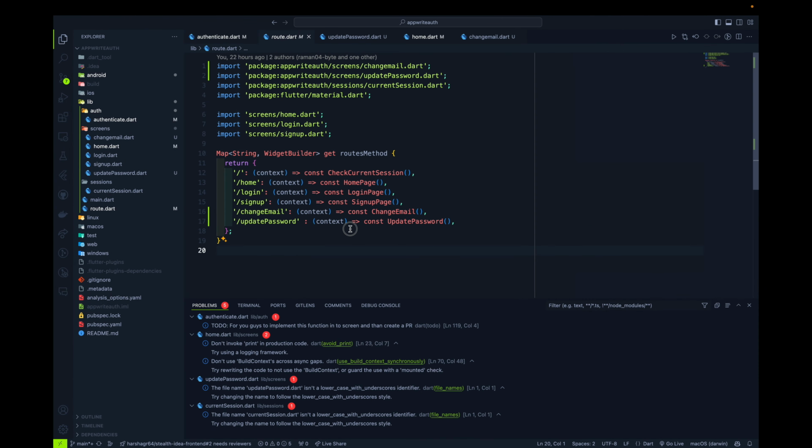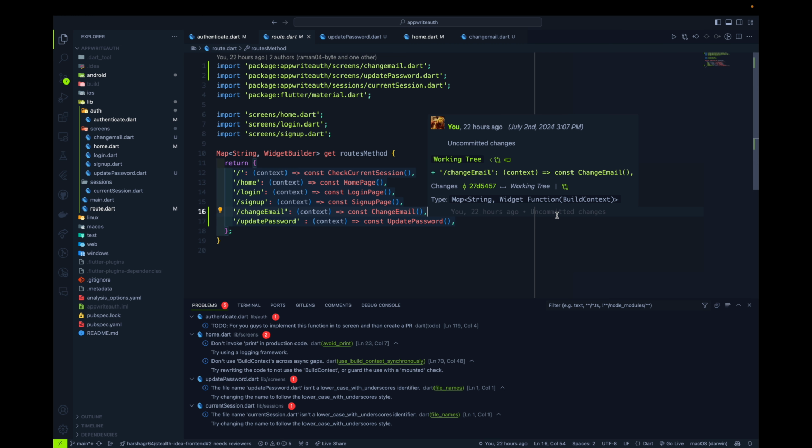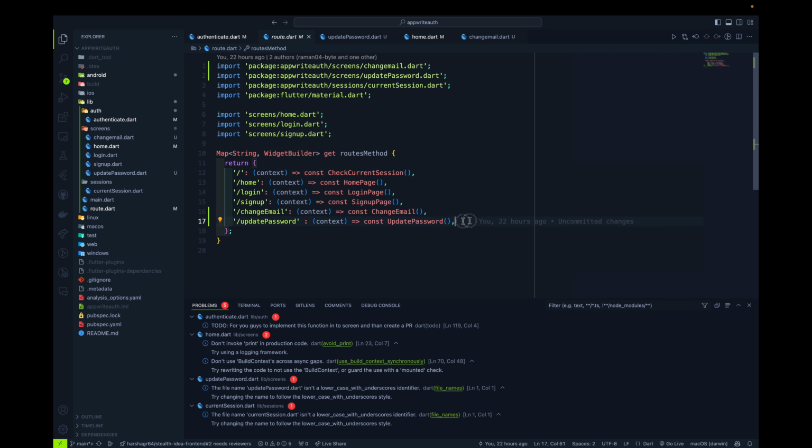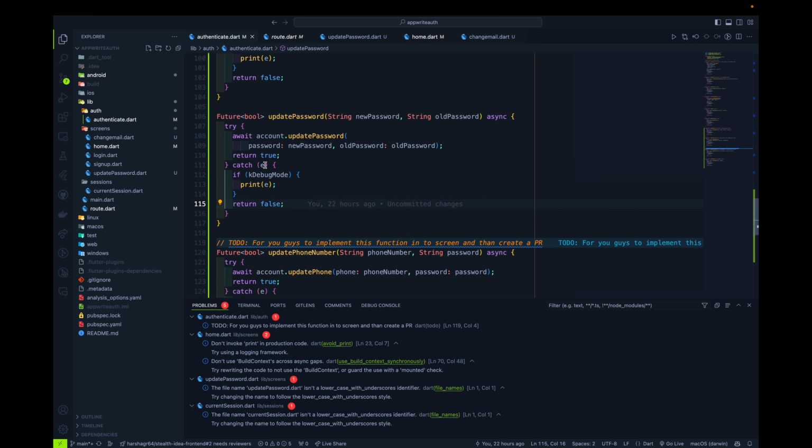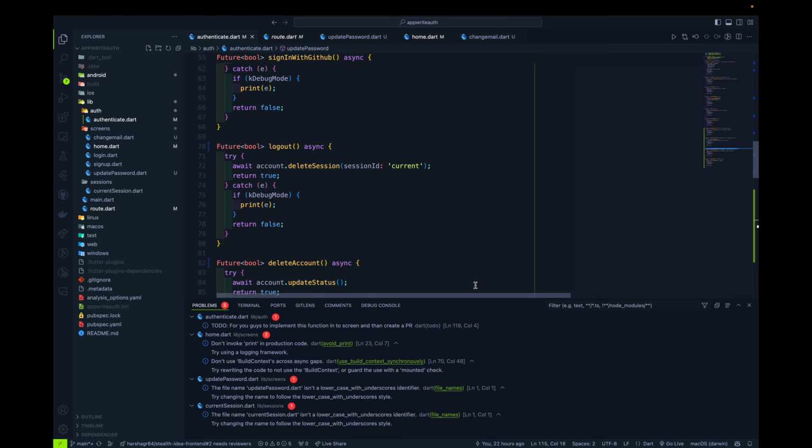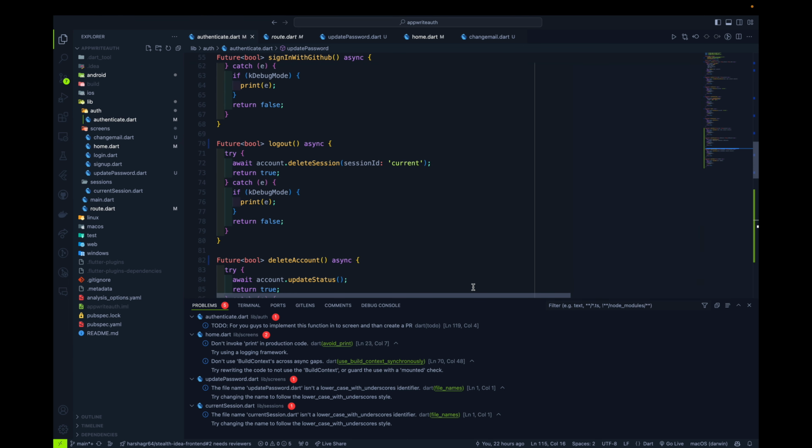So I have already written the code. I'll just explain to you how it works and what it is doing. I have created two screens. First is change email, and second one is update password, because we have to update the password and change the email of the user. Let's dive first into the authenticate file, and then we will understand.